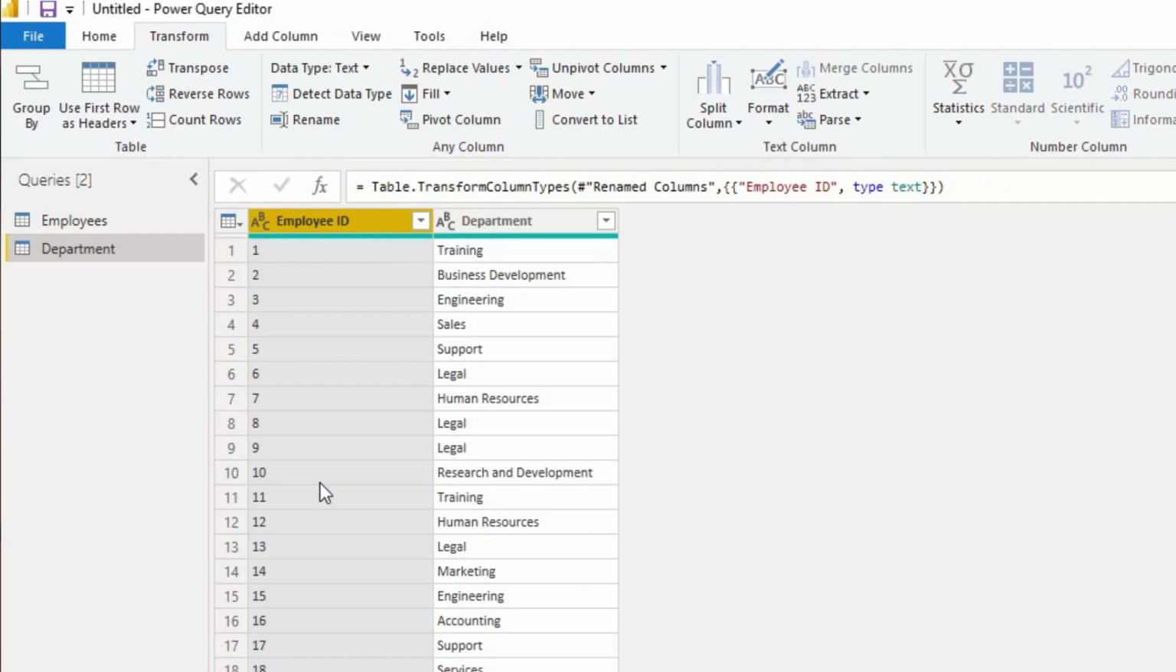Before, we looked at how we can use the relationships in the model view to create a relationship between the departments table and the employees table. Well, in Power Query, you can achieve the same thing by combining the department table and the employees table together. In Power Query, there are two ways that you can combine your data. You use merge or append. Let me show you how you can use the merge to combine these two tables together.